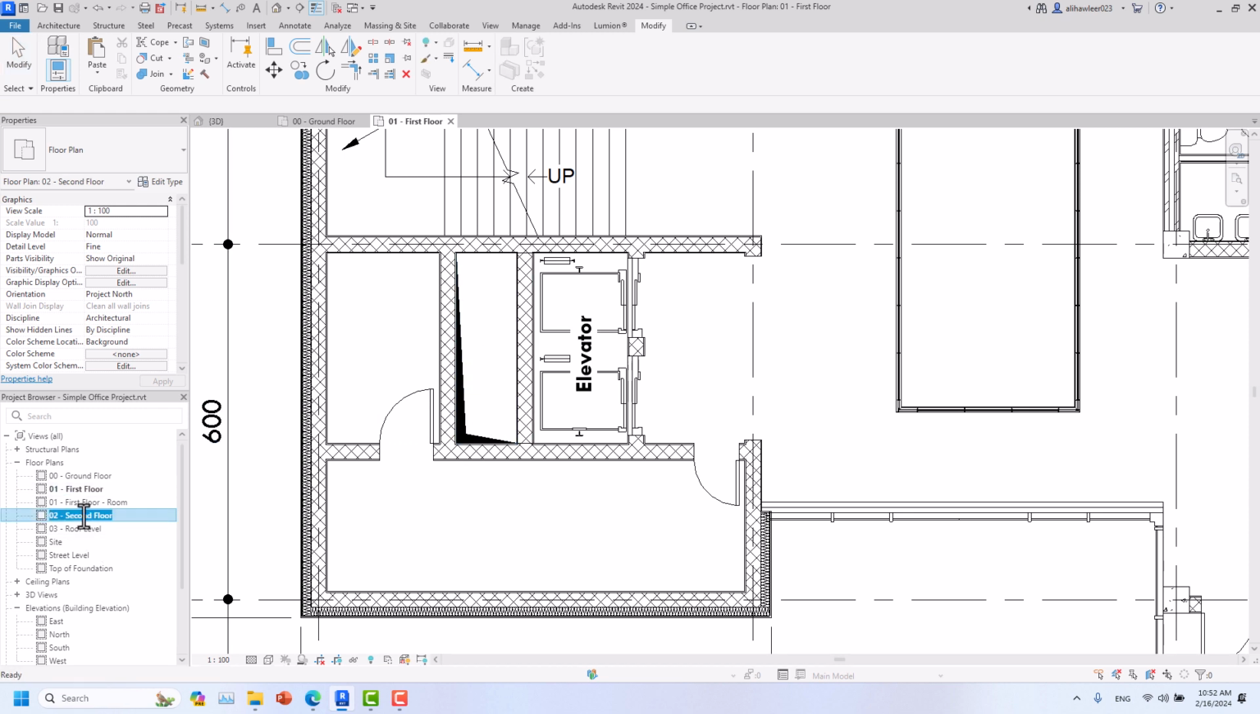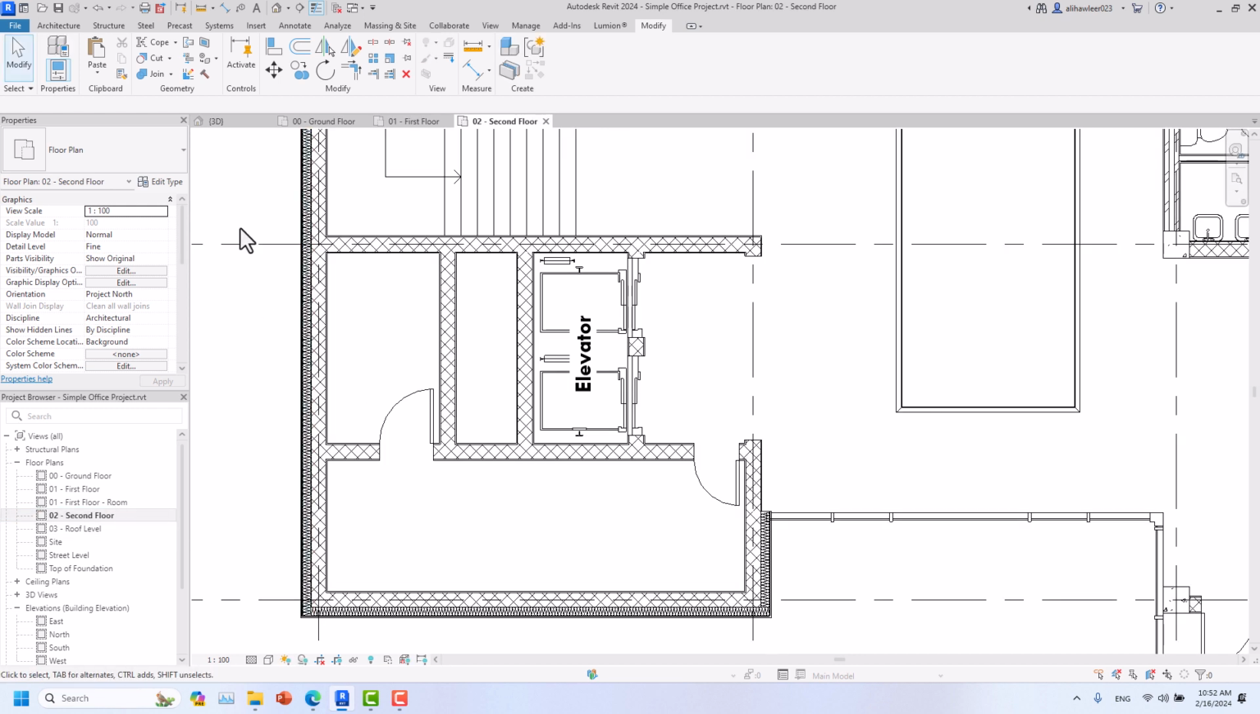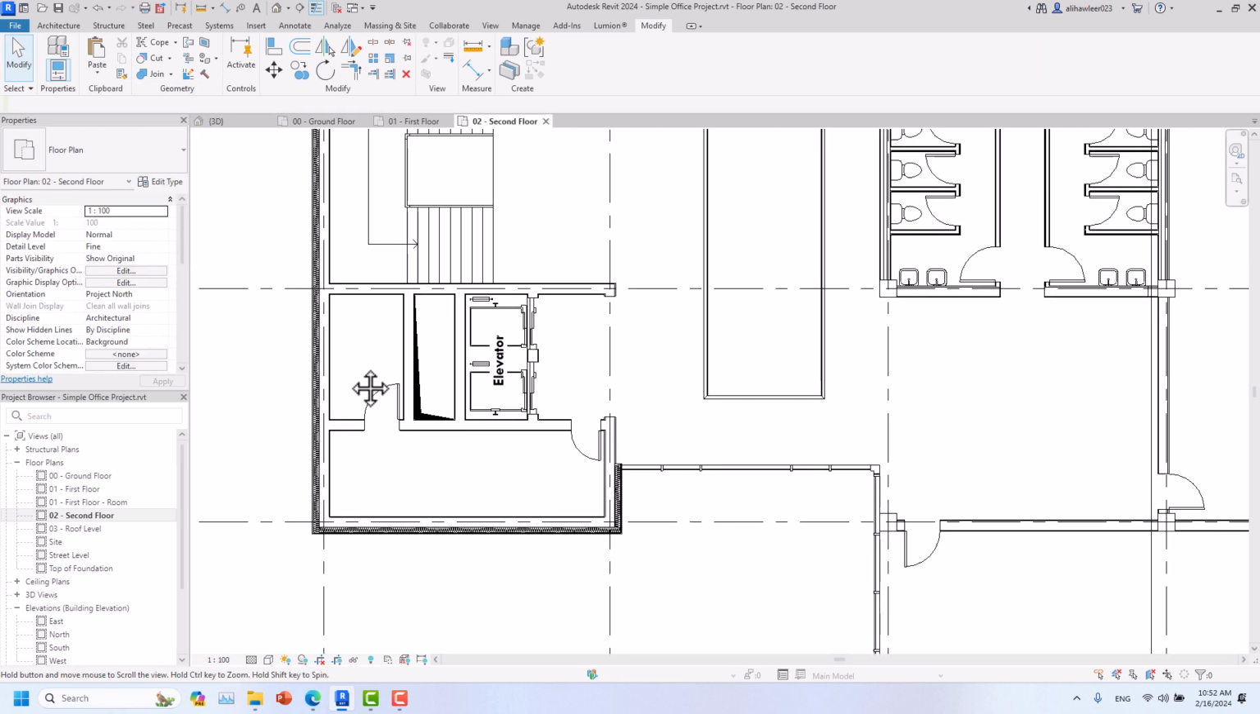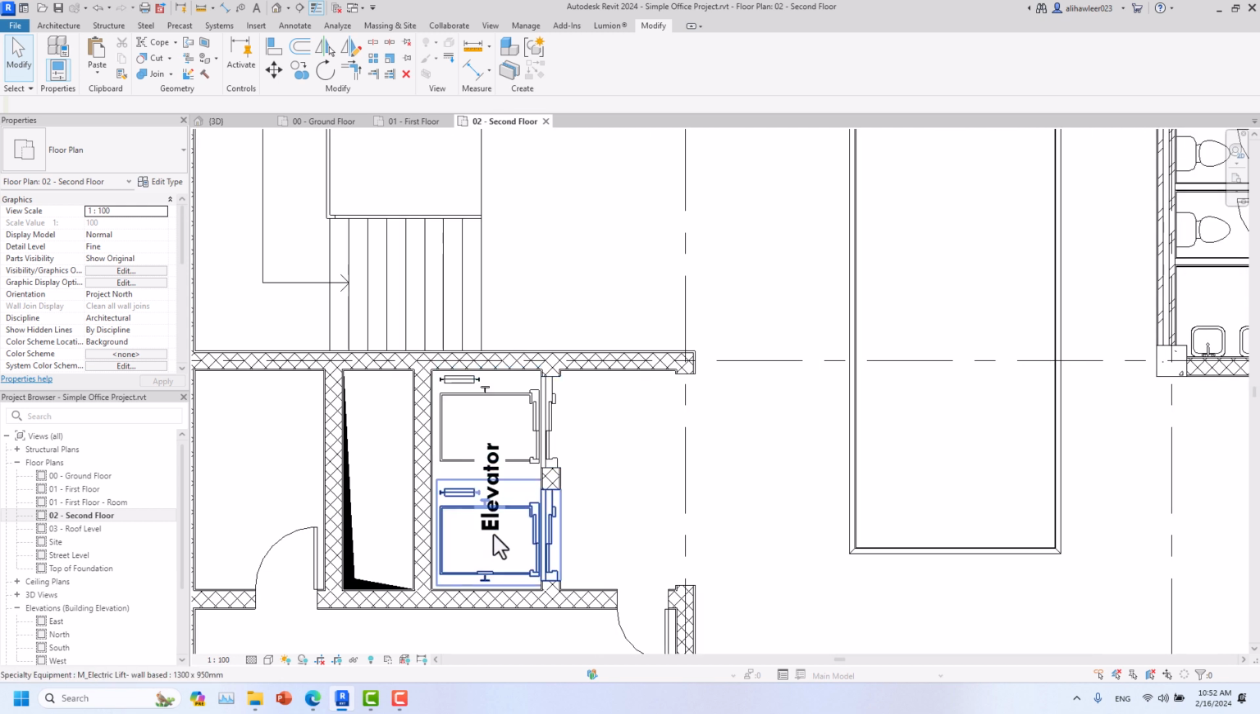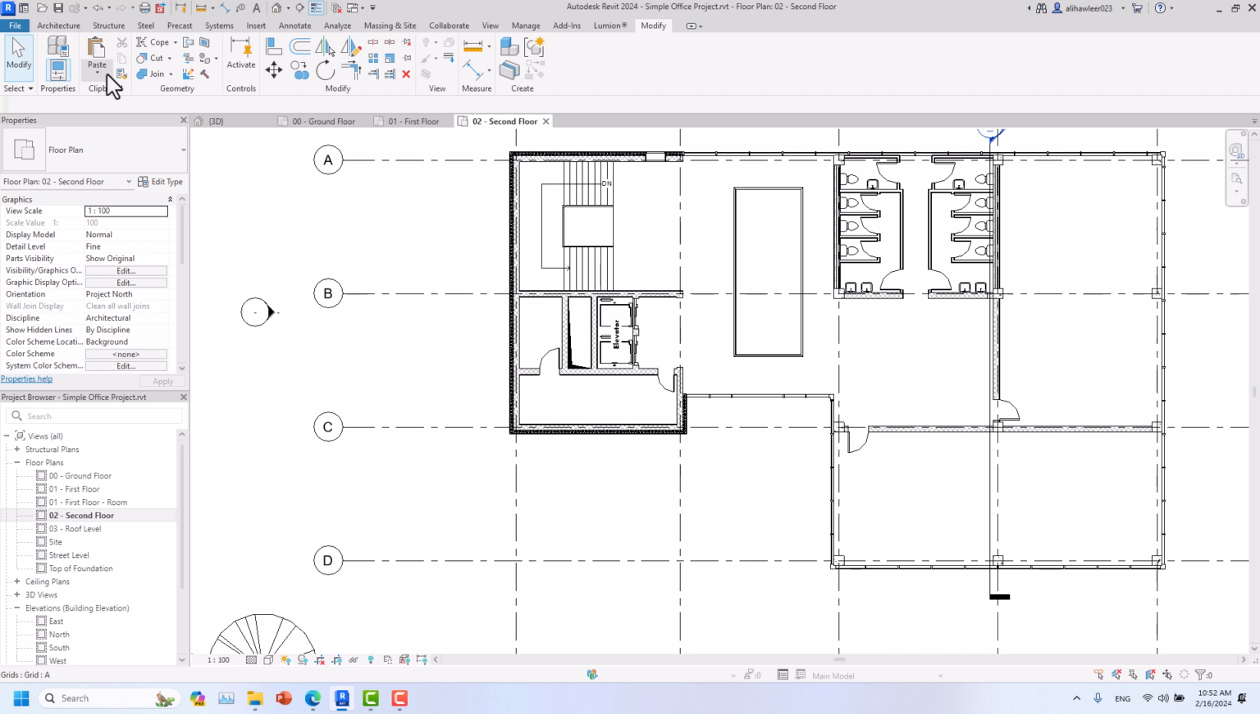Let's go to the second floor. Oh, let me just go out. Let's go to Aligned to Current View. This is how we could do it. You can do the elevations too with this command. Copy and go to Aligned to Selected Views. Like this.